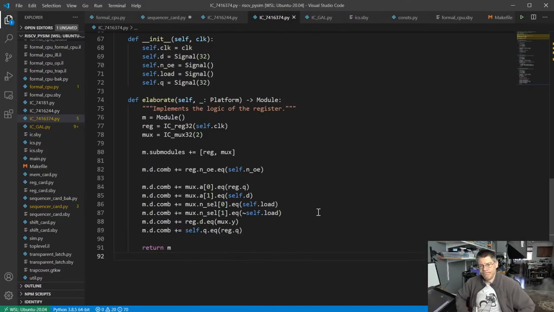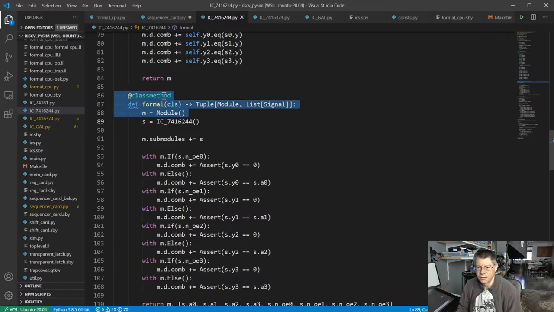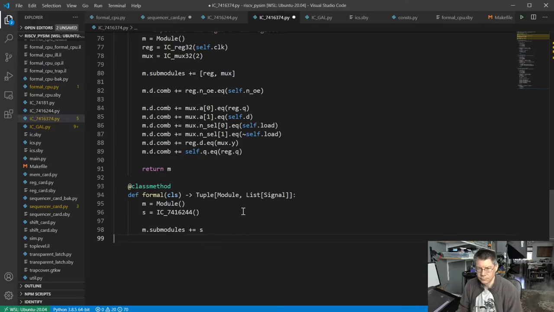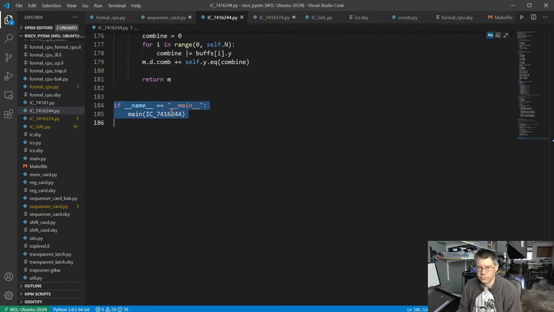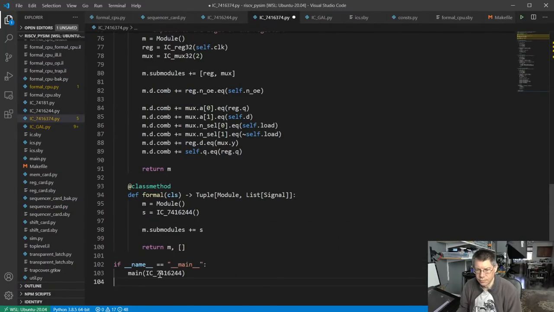Okay. How about we write some formal verification code for this? I mean, I could just throw it in there and see if it works. Let's just write some formal verification code for this. I mean, it's probably not that difficult. So let me grab my formal verification skeleton. Return M and something, and then I need a main method. Here's my main method. Better save that. Main method.